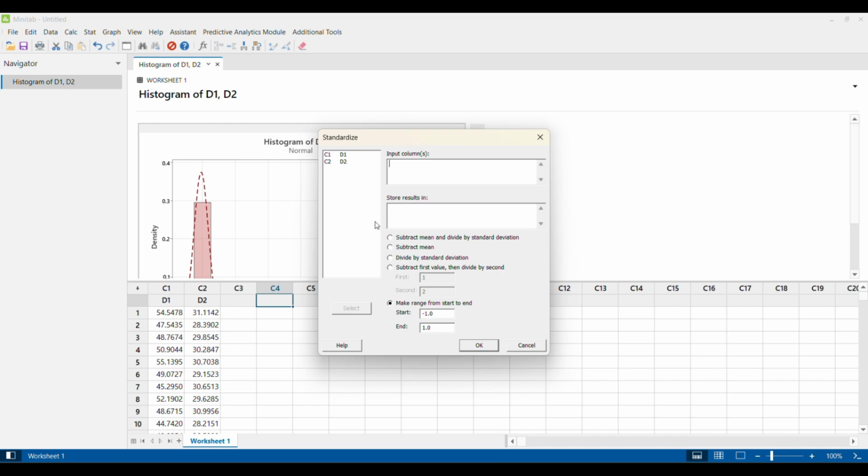The first option that Minitab gives us to standardize is you can standardize this D1 and D2 using something called Z-score. So what is Z-score? I have clearly explained what is Z-score in one of my previous videos. I will share the link in this video description. Z-score is nothing but you find the difference between the data point from its average and then you divide it with the standard deviation. So x minus x bar divided by standard deviation will give you your Z-score.